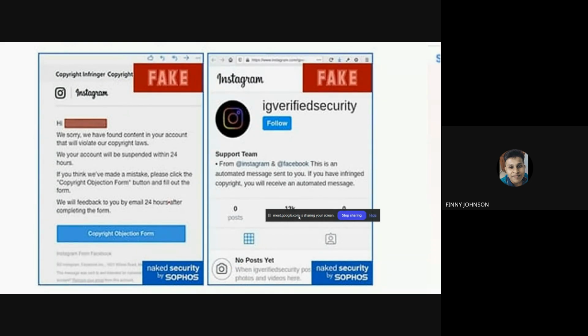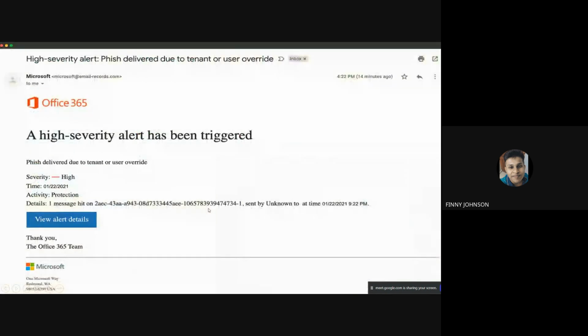So here in the next screen, you can see this is a phishing email. Let me take a highlighter. When a phishing email comes, they always make some errors. The first and major thing you want to check is the email domain. Here it's clearly mentioned as Microsoft@emailrecords.com. Am I right? Microsoft@emailrecords.com.